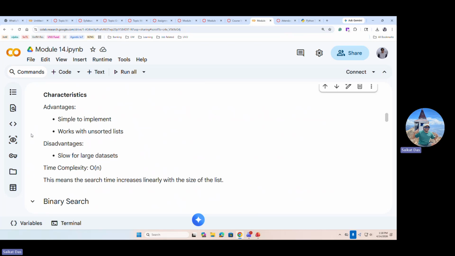Now the question is, how can we make it better? What are the other ways? Is there any way? Yes, there is a way. The way is the binary search. In the binary search, what you need to do, since it is a binary, like 1 or 0, right?